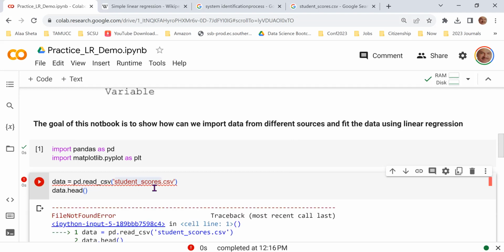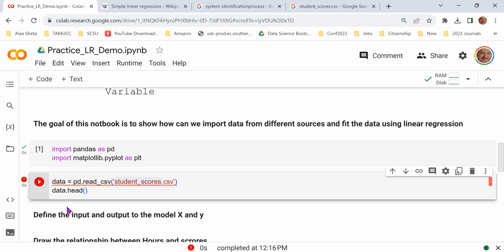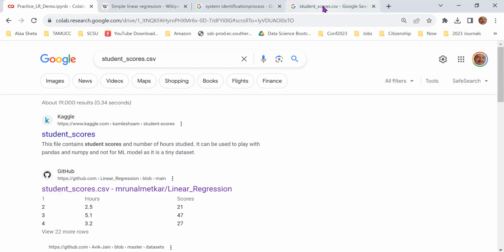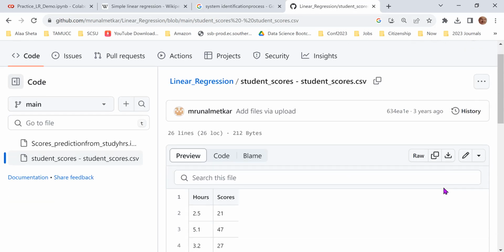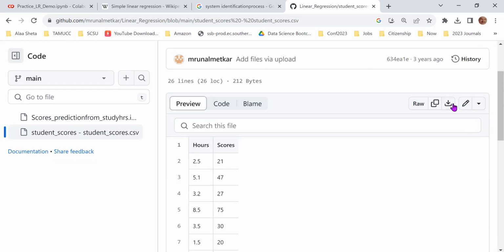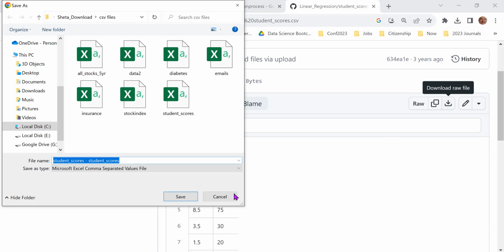All right, it seems that the data is not available on Pandas. This one, I think I got the data from online, so I searched for studentscore.csv. Then I go to this GitHub, and from this GitHub I can say download. It's nice to know the procedure, and then I can download it here. I think I already downloaded it.